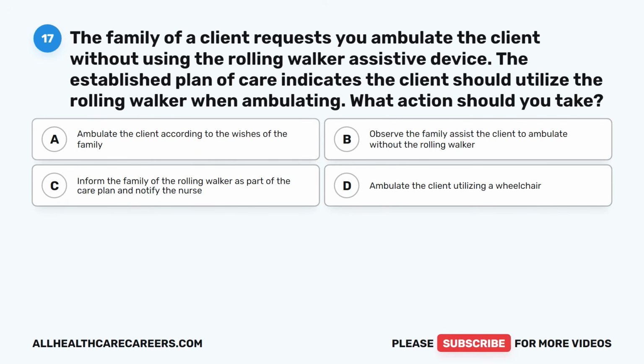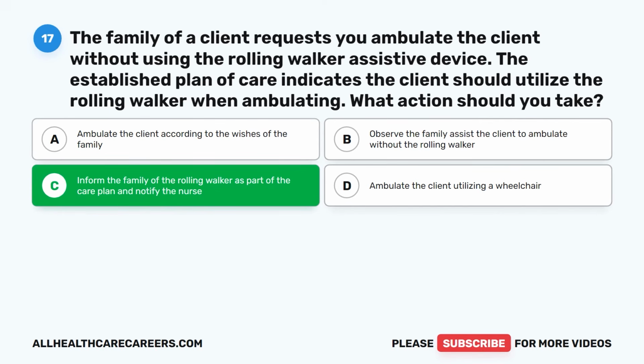Question 17. The family of a client requests you ambulate the client without using the rolling walker assistive device. The established plan of care indicates the client should utilize the rolling walker when ambulating. What action should you take? A. Ambulate the client according to the wishes of the family. B. Observe the family assist the client to ambulate without the rolling walker. C. Inform the family of the rolling walker as part of the care plan and notify the nurse. D. Ambulate the client utilizing a wheelchair. The correct answer is C.